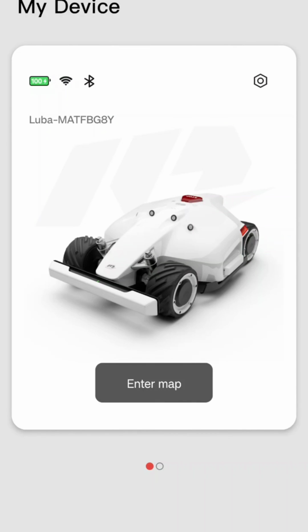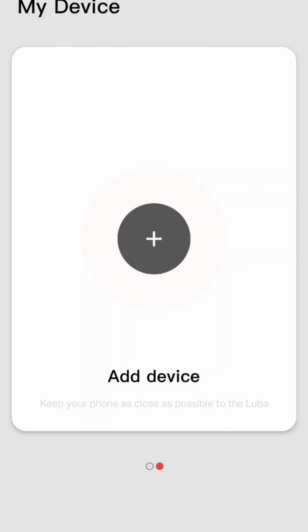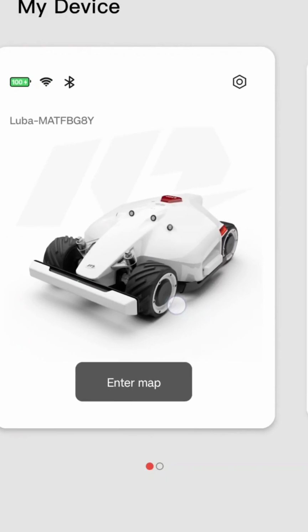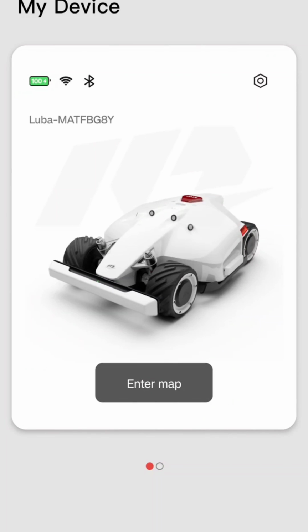Okay, let's. If you want to add another device, if you have more than one Luba, you can do it here. Let's press enter the map.